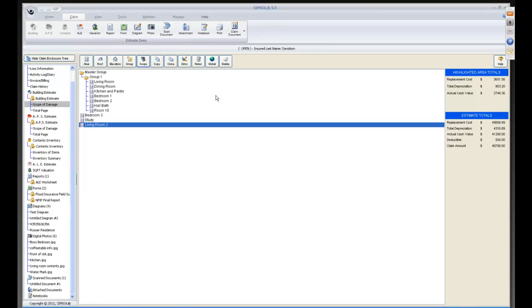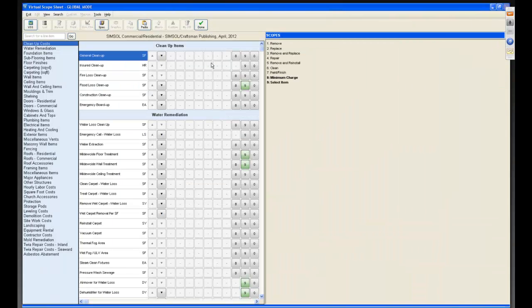We need to actually tweak our estimate. And what we could do here is we can use one of the most powerful features, and it's going to be called global. And it's associated to the area listing screen, which you can see right here. So when I click on global, how do I know that I'm in global mode? Take a look right up here. It says virtual scope sheet global mode.